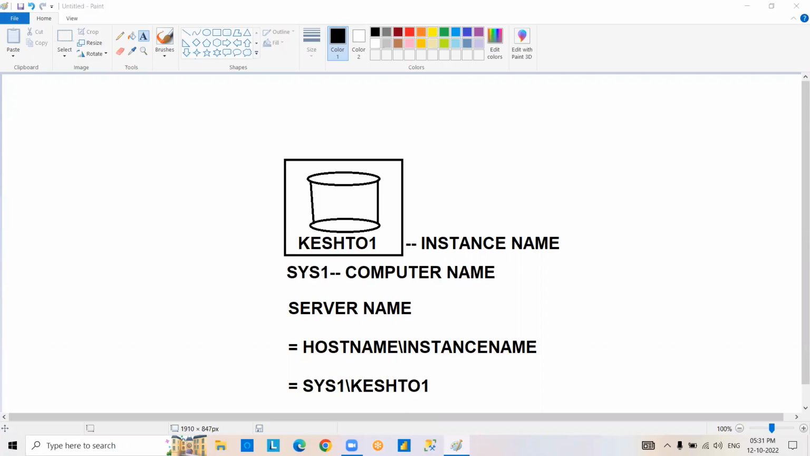Named instance means you are going to provide the name explicitly. That is a named instance. For example, see this example. I have given some example here. Right, Andy? Here I have given some example.